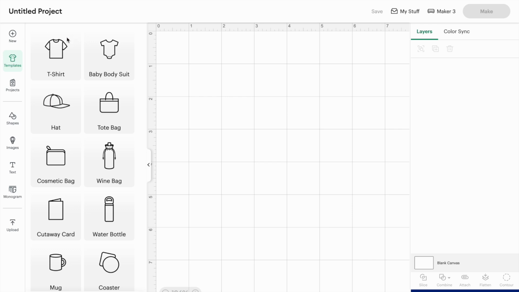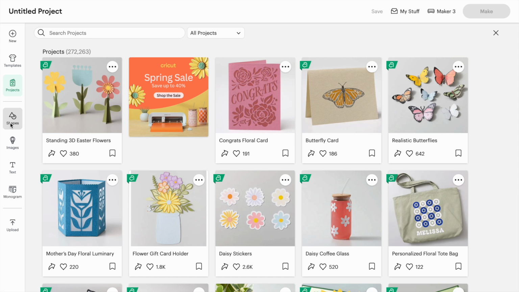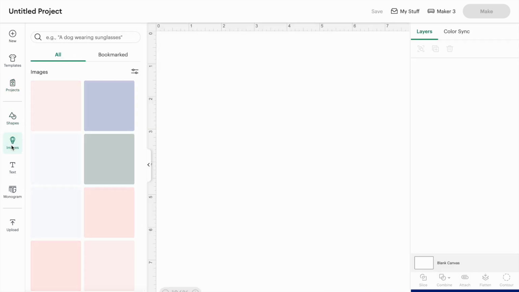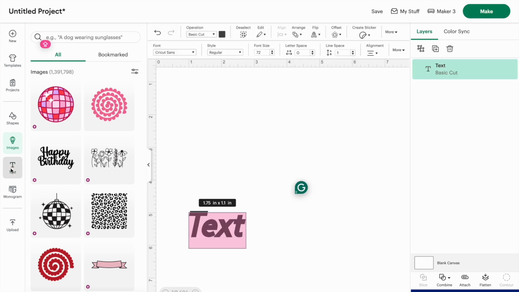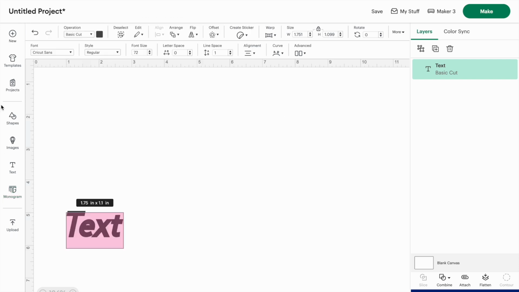If we start looking down the left hand side, you can see there you've got the templates. Never use those. Projects, shapes. I use shapes all the time. I'm going to use shapes today. Then you've got ideas. Text. Text is something I use quite a lot. Monograms. Never used. You have to pay extra for that, and it's just not something I feel I need. And then you've got your upload button.